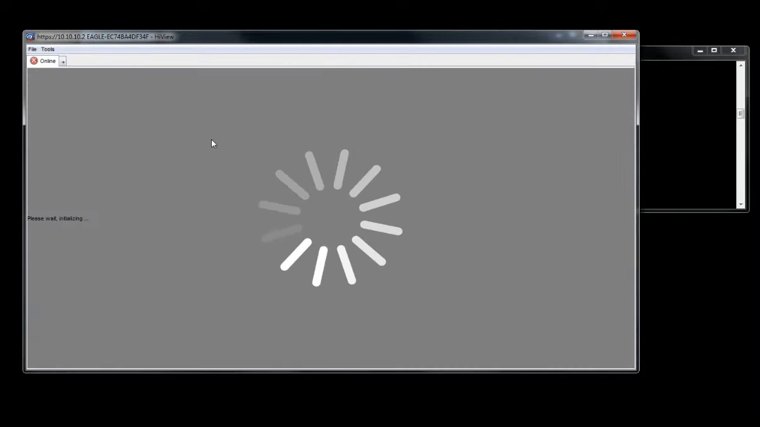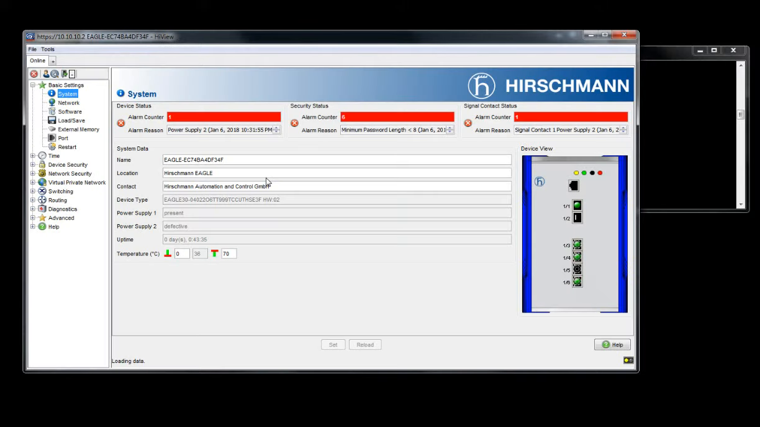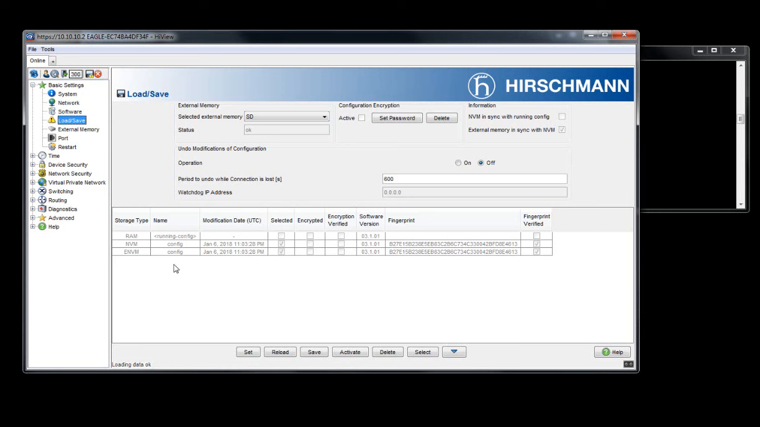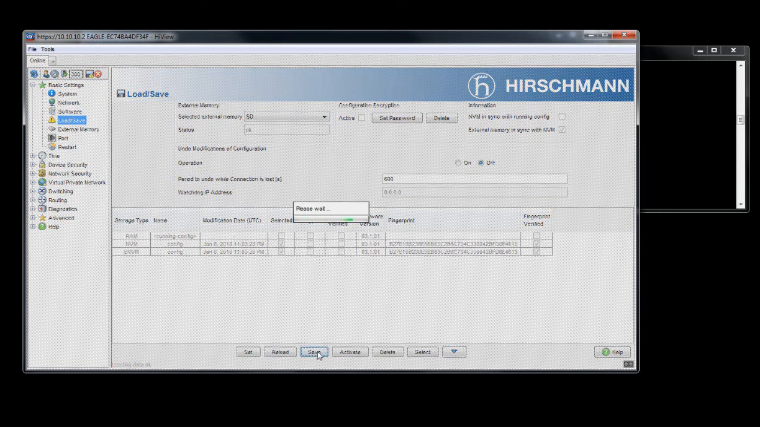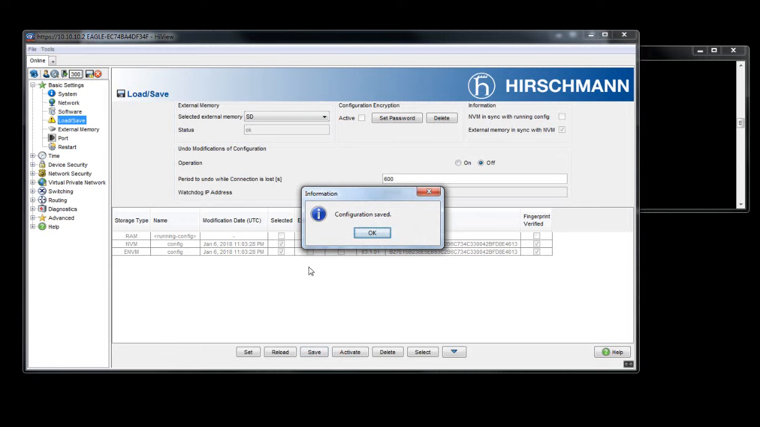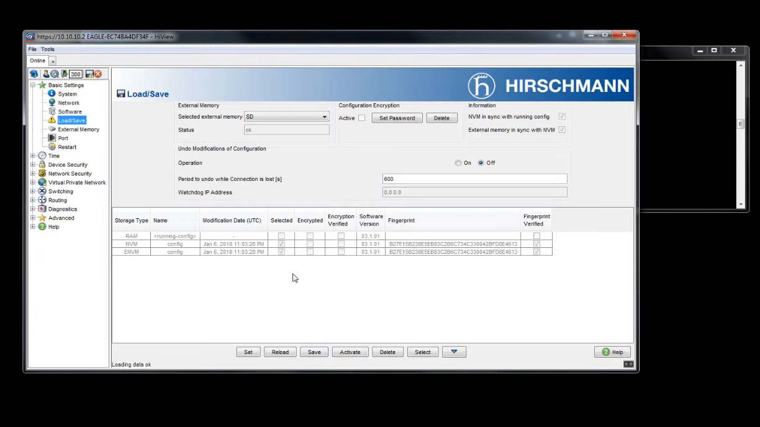And because all of these changes that I've currently made are all in volatile memory, that means that if I were to power cycle right now, I would lose all of the settings that I've made. So one of the things that I'd want to do is go into my load save and just do a save, ensuring that the changes that I've made are going to be persistent and remain through a power cycle. So with this, I have the assurance that the configuration is going to be permanent and will survive a power cycle.